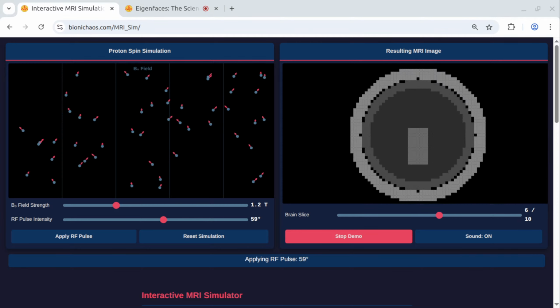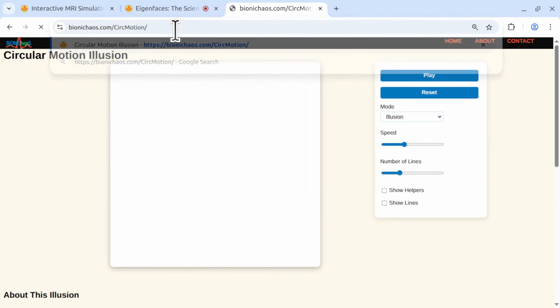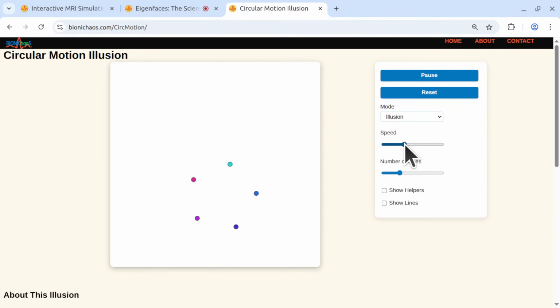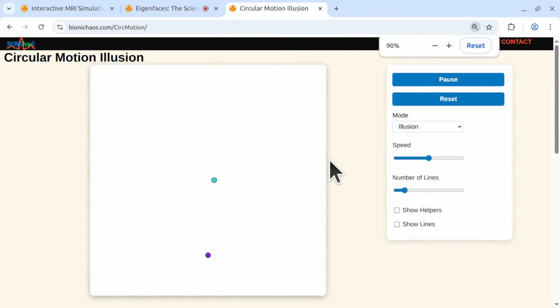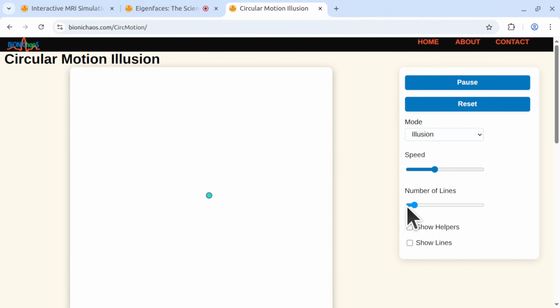We're also looking at this illusion. It's working pretty well. Let me know what you can see. What is it you can see?